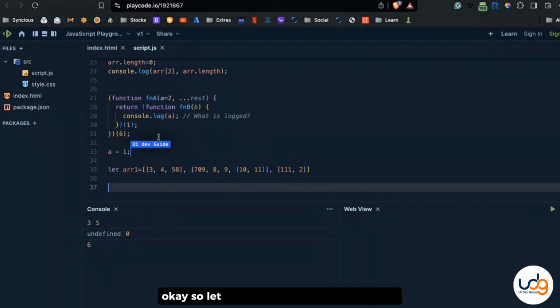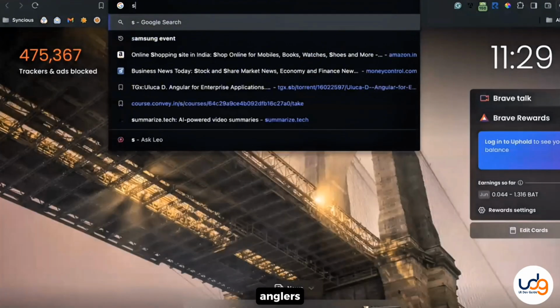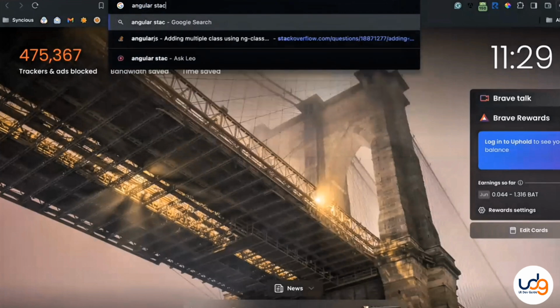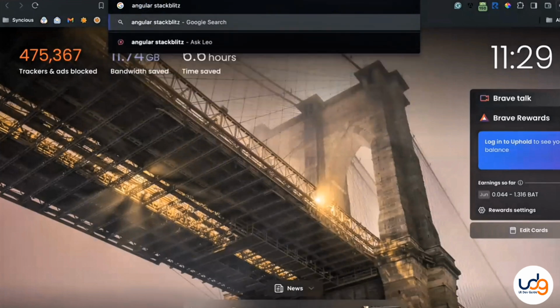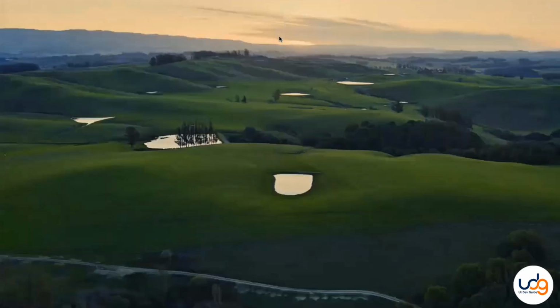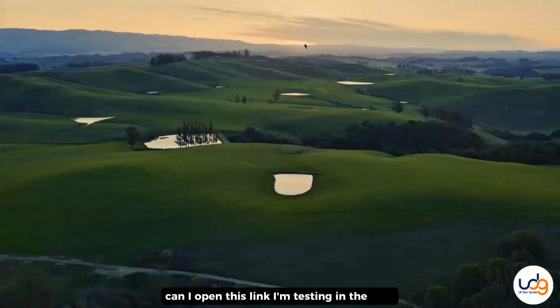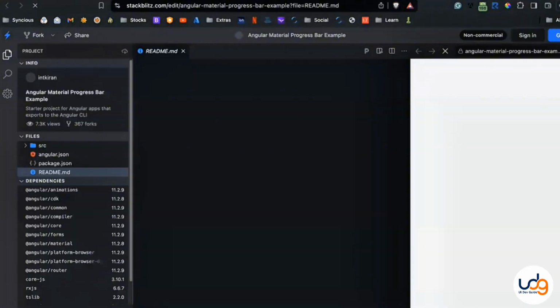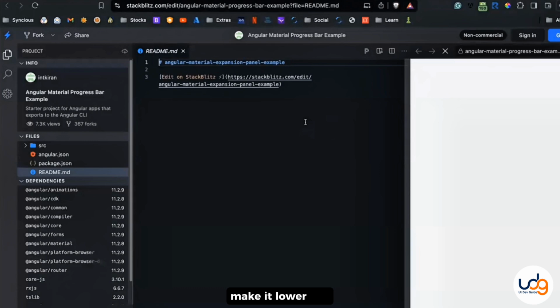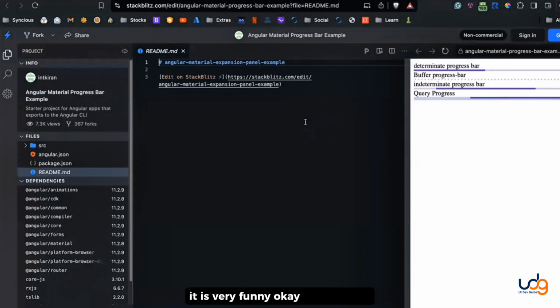Okay, so let me give you one small example. Can you open StackBlitz please? Angular spinner, progress bar, spinner not progress bar. Let me give you a link so you can open that. Can you open this link? I'm pasting it in the chat. Let it load. Yep, it is loaded for me. Okay, go to source.